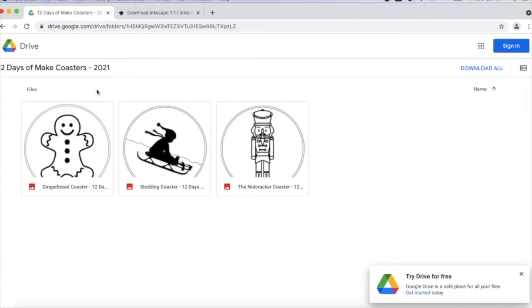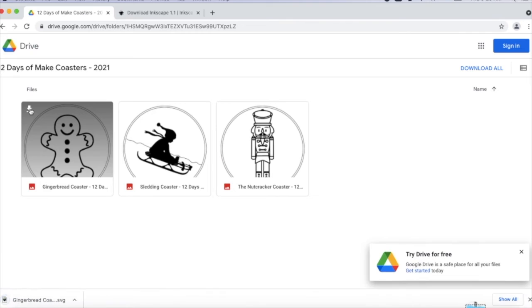It's a Google Drive link to the 3 coaster templates. For this program, we are doing 1 coaster per customer. So just pick whichever one you want. We have a gingerbread or a sledding silhouette or a nutcracker. Go ahead and click the download button over here. And then this file will be in your downloads folder.